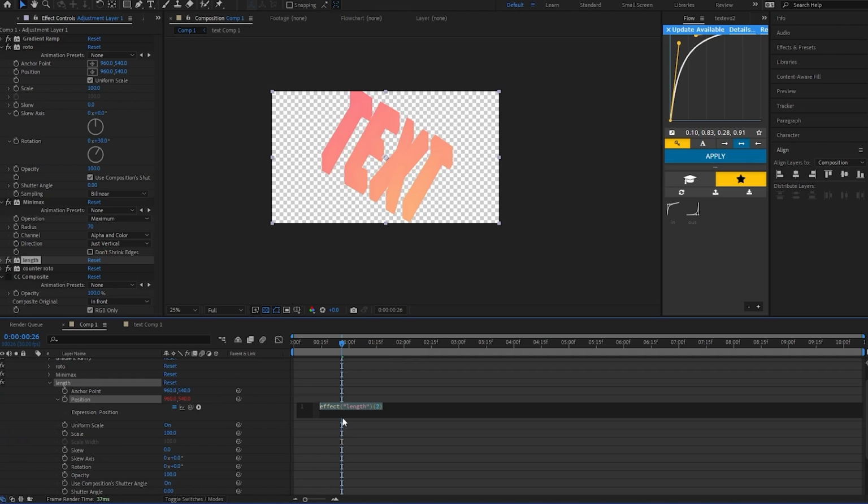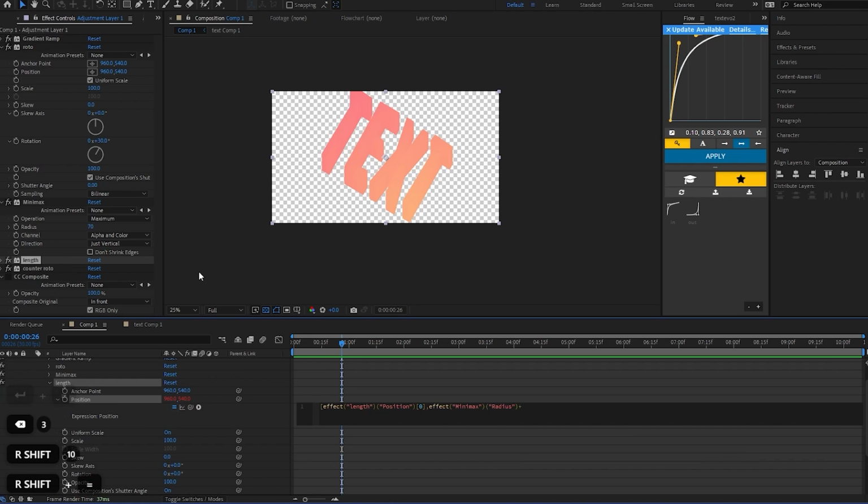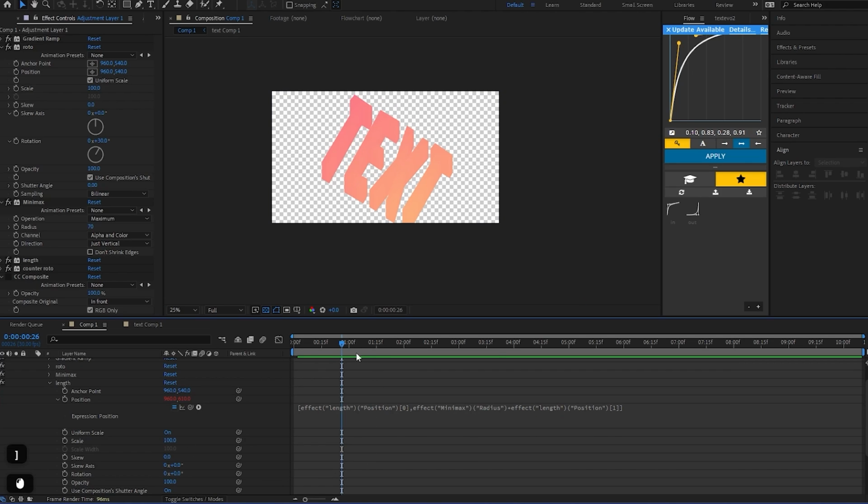Okay, so first thing we're gonna do is make a square bracket like this. Now take this whip tool, the one in expression, and link it to the position. Now make a comma and then take the whip tool and link it to the radius of Minimax. Then add a plus and then take this whip again and link it to the y axis and then close it off with the other square bracket. And now our expression is ready. That's all. It's that simple.